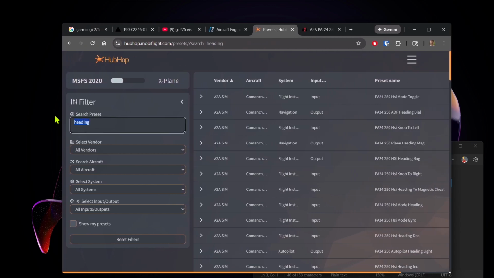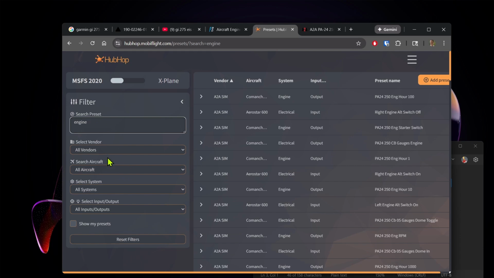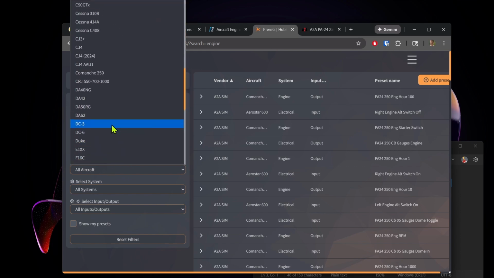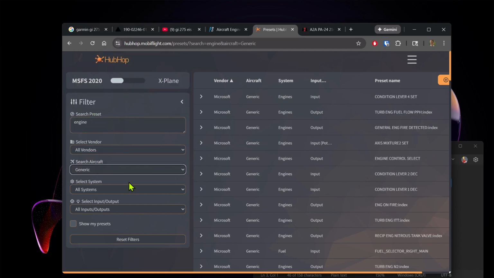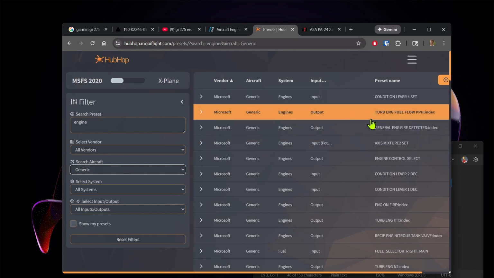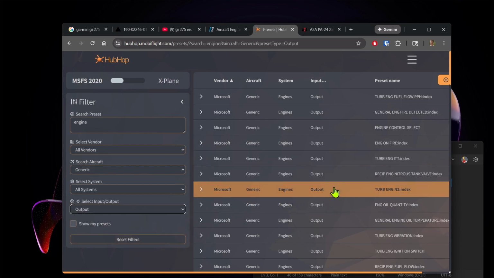So if we're going to do an engine, we can just come up here and let's take a look for engine. And you want to filter out. You want to really just look at the generic, to be honest. Avoid the payware ones unless you know that you are building your device for a specific payware aircraft or one specific plane. You can do that, but I prefer to build things for generic and then handle the specific planes within Mobiflight itself if that information needs to come from someplace else. So what we'll want to do here is we're just looking at the output.